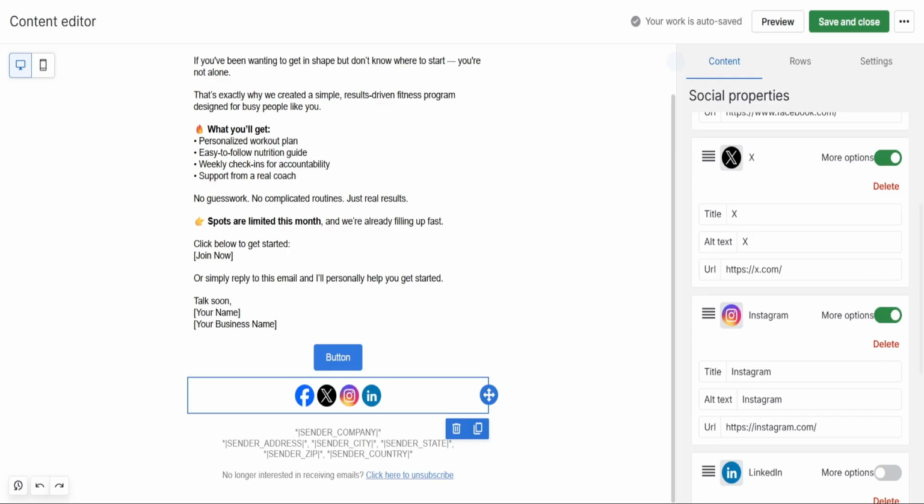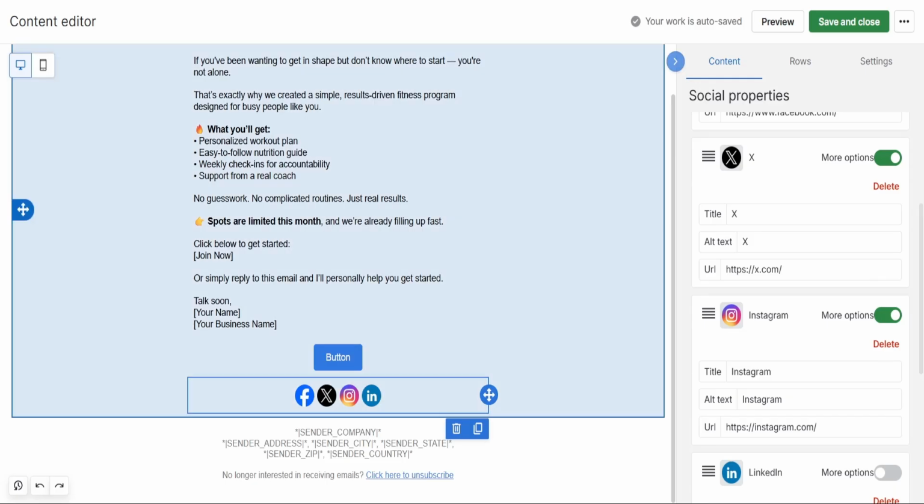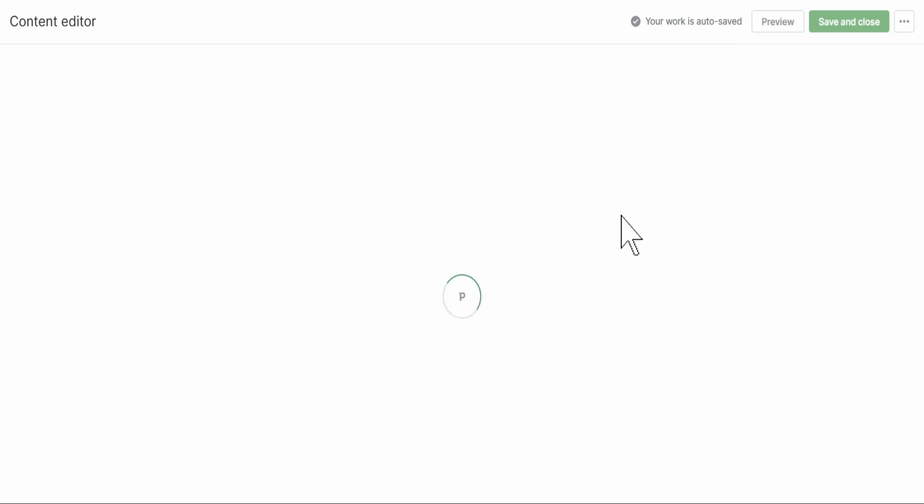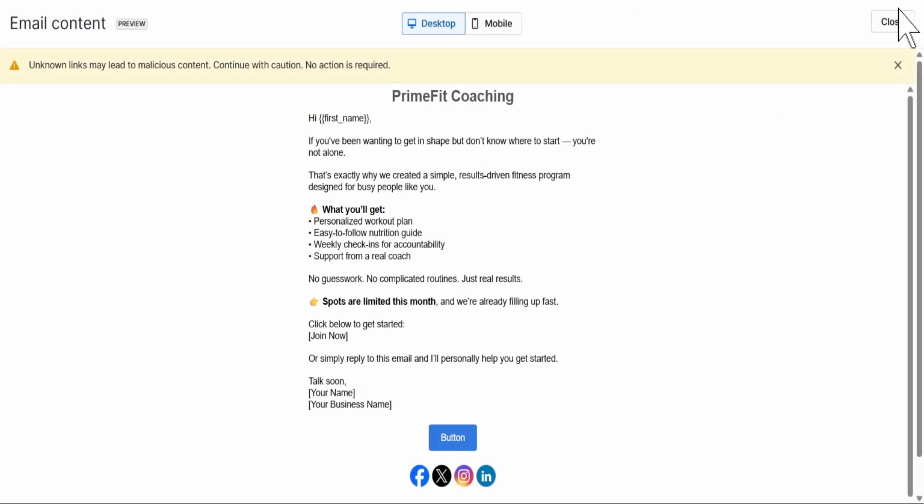When the design looks good, click Preview. This shows how your email appears on desktop and mobile. Check spacing, images, and links to ensure everything works as expected. Close the preview when you're done.